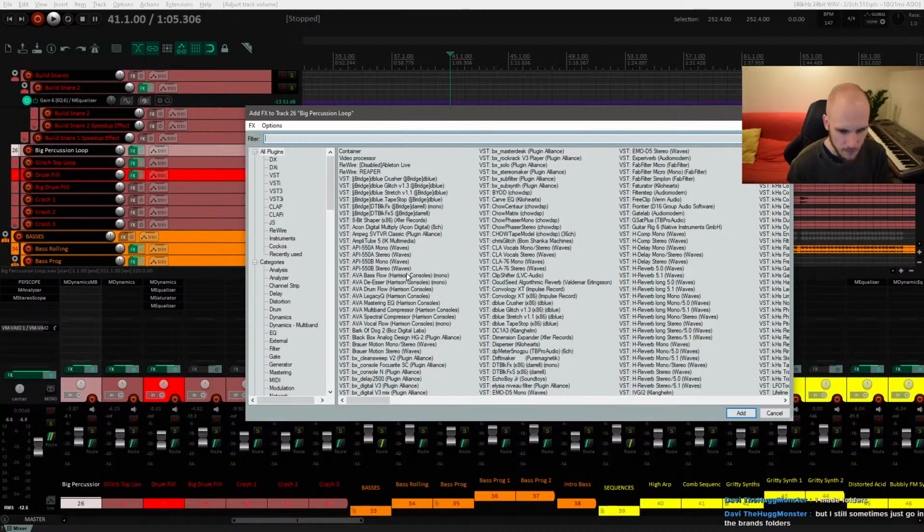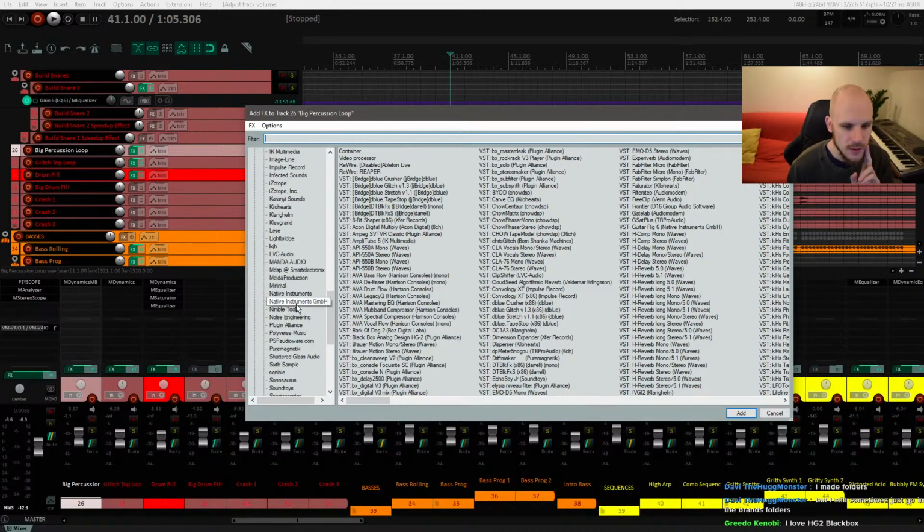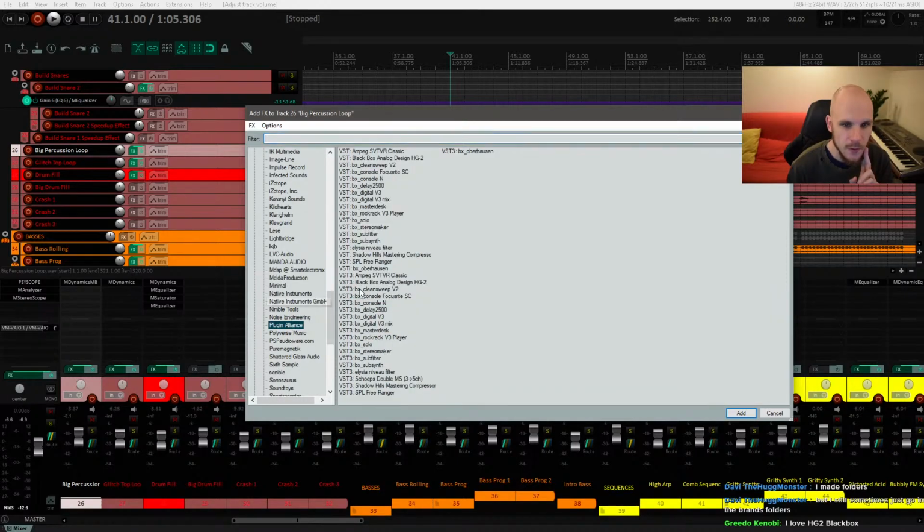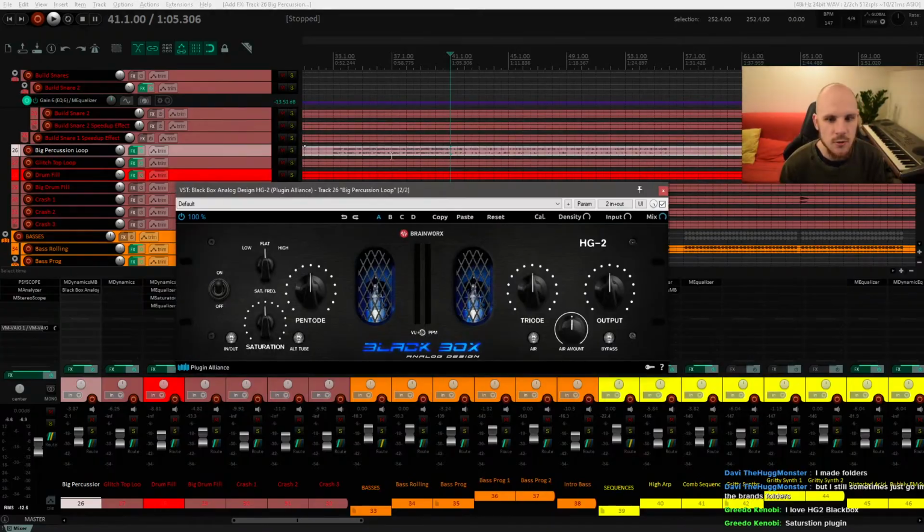In this case, I do believe I have... Here comes the problem. What's it called again? Yeah, see, now this is where the issue starts. Plugin Alliance, I think. Yeah, black box here. This is a saturator. I should learn this one. I'm happy staying in the box.